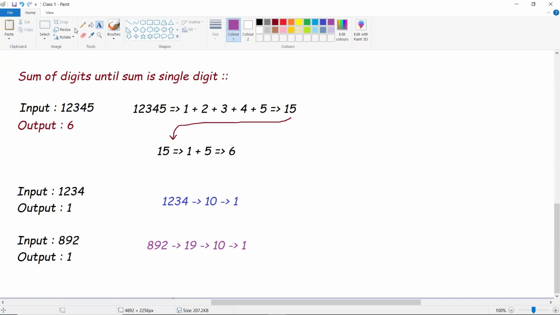So let's take the example 1, 2, 3, 4, 5. First, what we are supposed to do is find the sum of digits of this respective number. If you haven't watched my previous video on the sum of digits of a number, I'm adding it on the top right corner. You can go watch that and come back to it.